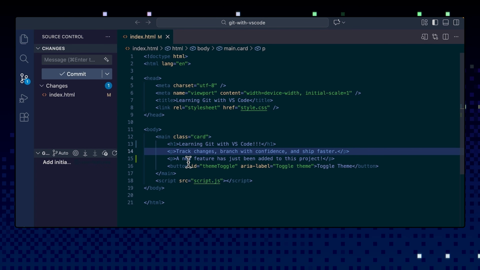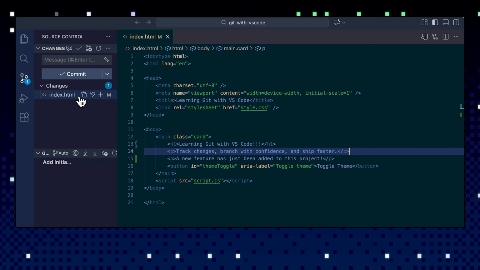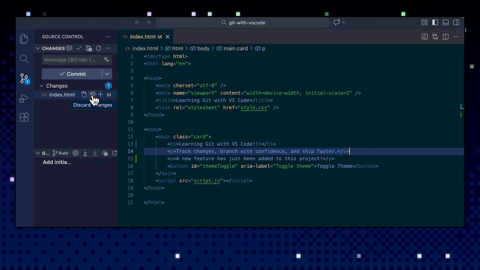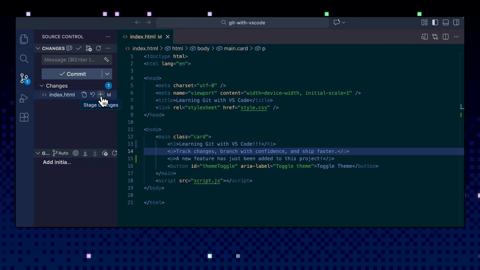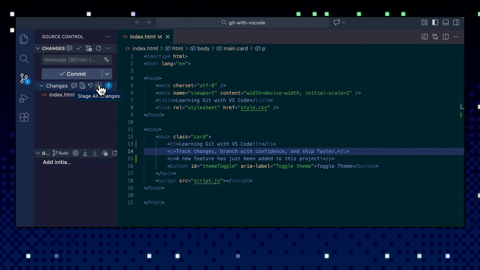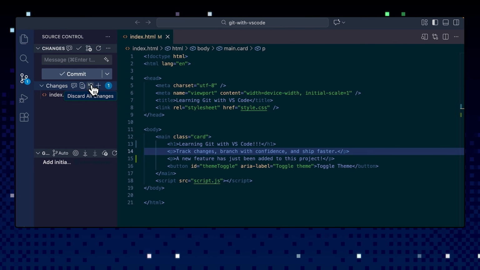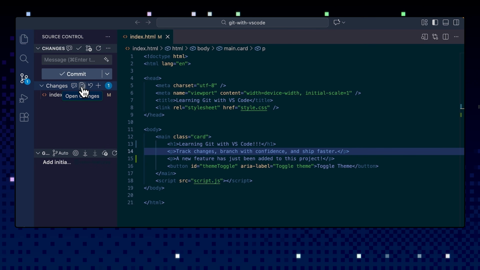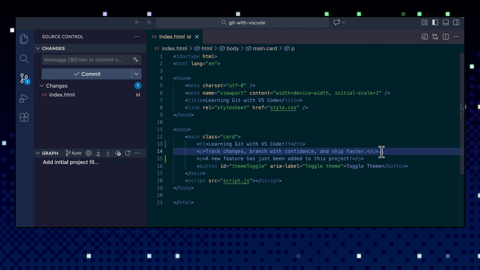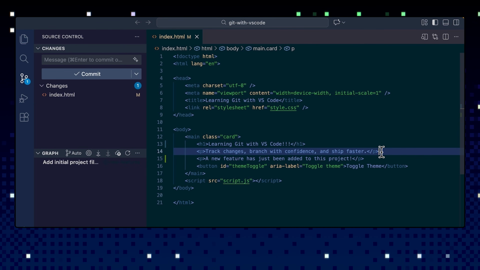You'll also see some buttons in the source control view. If I hover over here, there's a button to open a file, discard changes, and stage changes. And if we had multiple files, we can go above to stage all changes or discard all changes. We also have options to open changes or to review unstaged changes. VS Code can also perform side-by-side diffs without needing another tool.